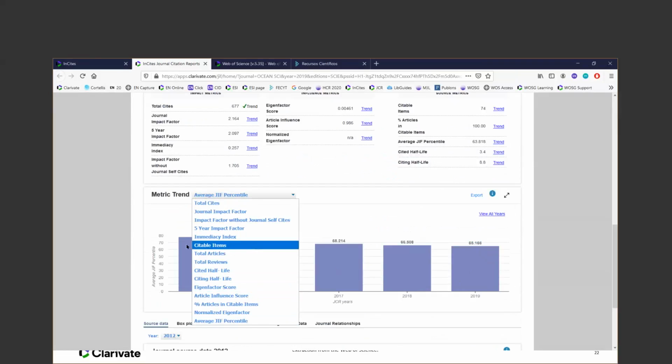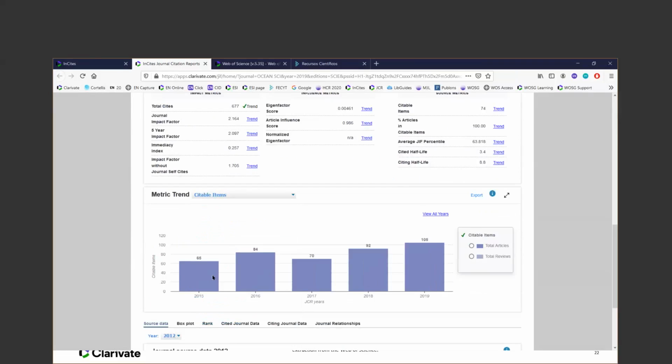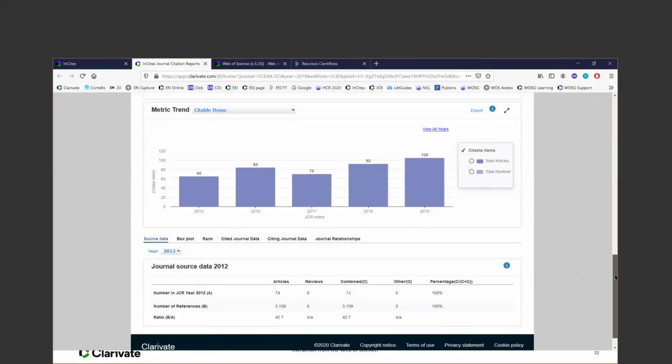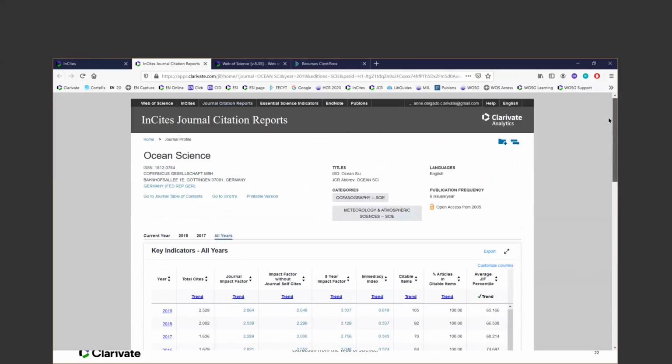Let's see if they have published more citable items. Yes, we see that they are publishing more in the last 3 years. That's interesting to observe also. It has increased the content. So they are publishing more papers. So you have also this page at your disposal to analyze it and play with the different indicators. So this is what I wanted to show for a journal.